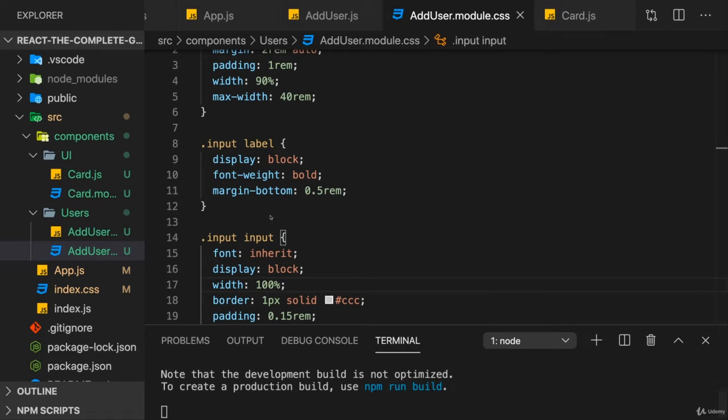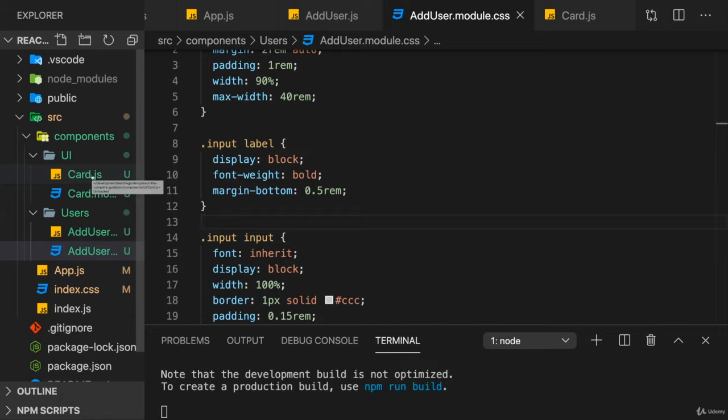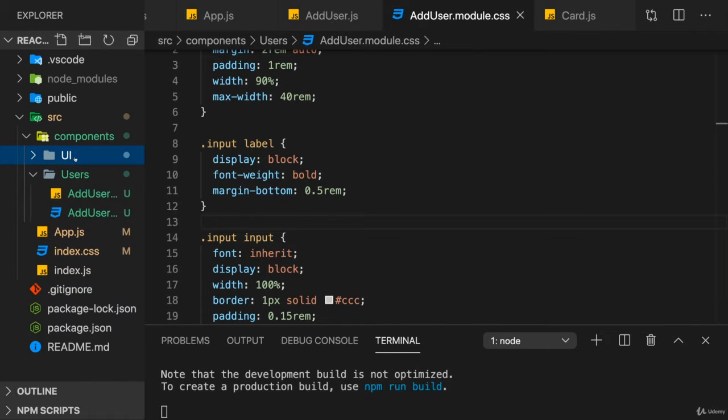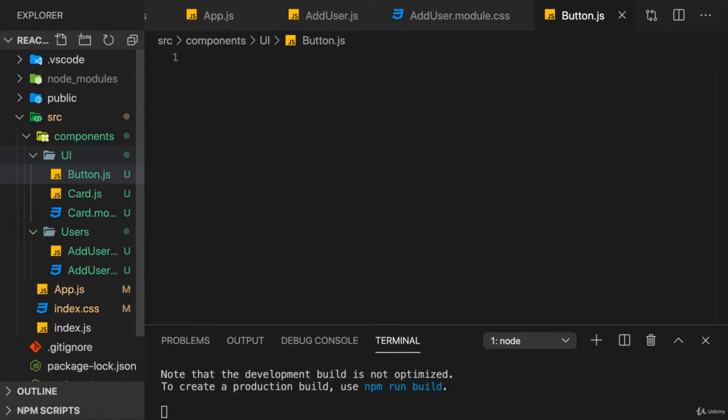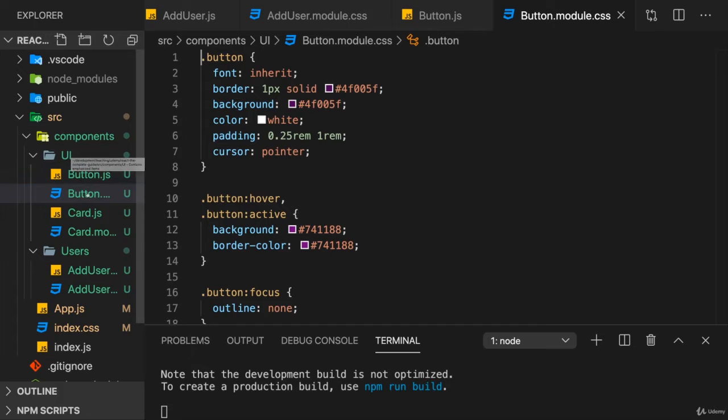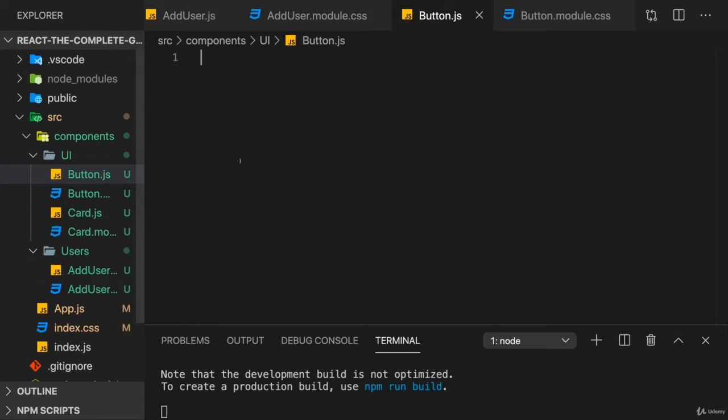So, time for a button. Just like a card, a button is a default UI element which we're going to use in different parts of the application. Therefore here I'll add a Button.js file, and I already mentioned it, attached you find a Button.module.css file, which I'll again download and drag and drop into that UI folder next to the Button.js file.